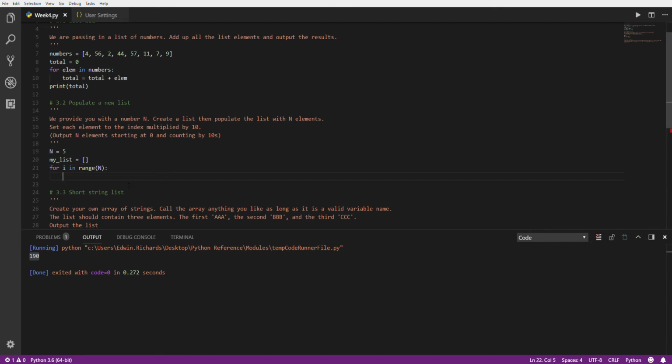So let's see, set each element to the index. Alright, so what we're going to do is for each iteration we want to add to my list. So we're going to do my list, and then the list type has a function called append, which just means add to the end. And we're going to add the index value, which is going to be this variable i. You can call this whatever you want. I like to use i. Alright, so we're going to add to the list i times 10, because we want to set each element to the index multiplied by 10. Okay?